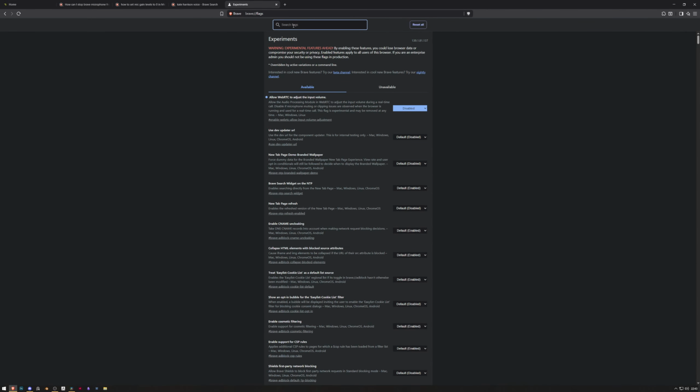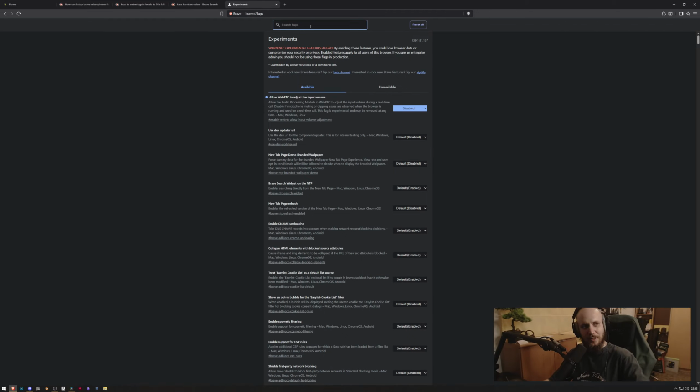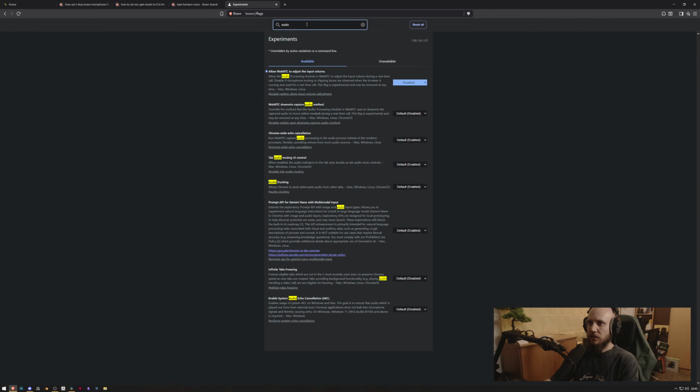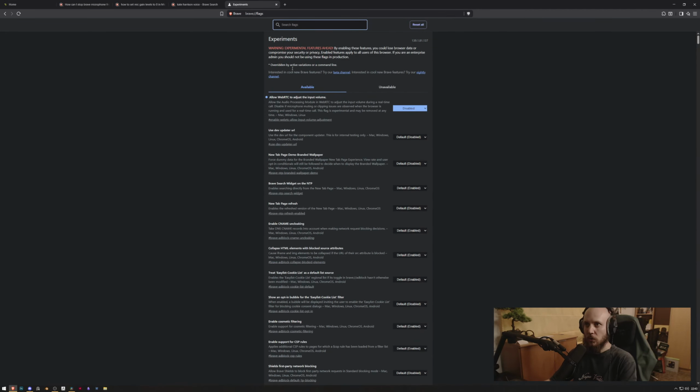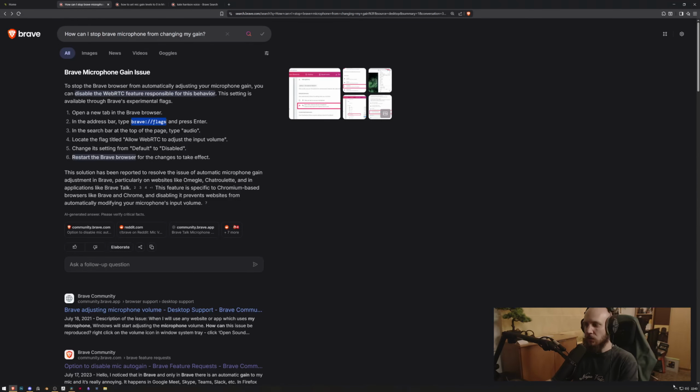And this is where you type in, hold on, I could be here all this time. This is where you say audio. And this is the first thing that appears here. This is what I disabled. Once you click disable, it will prompt you to restart the browser. You do. You restart the browser and then it applies and it no longer messes up with that thing earlier.